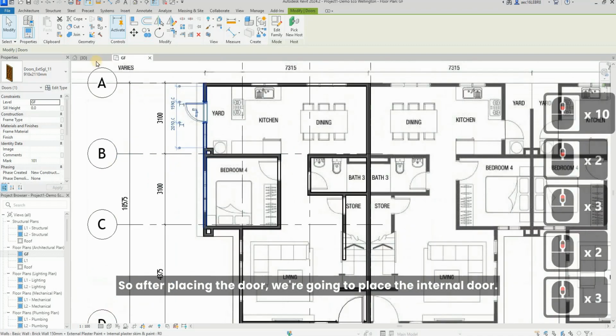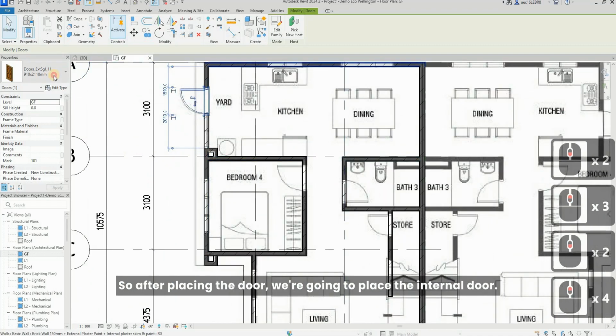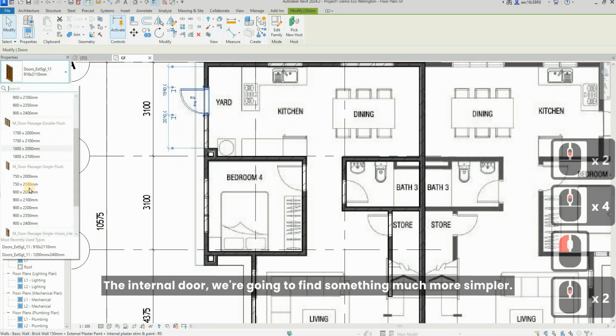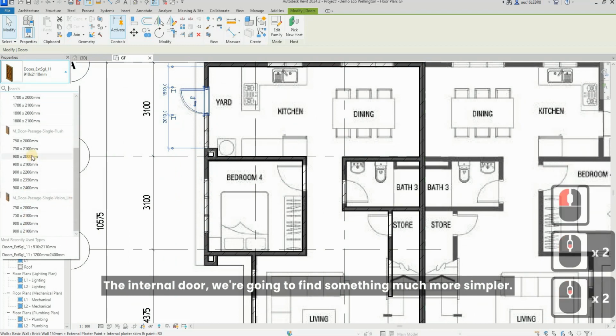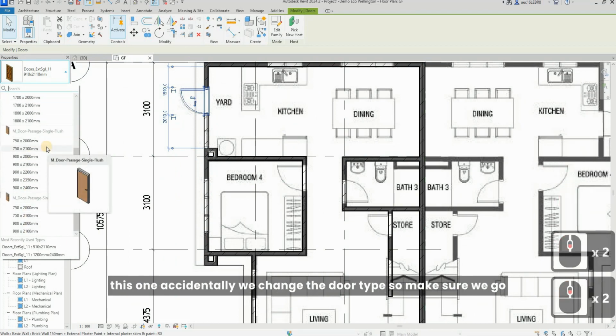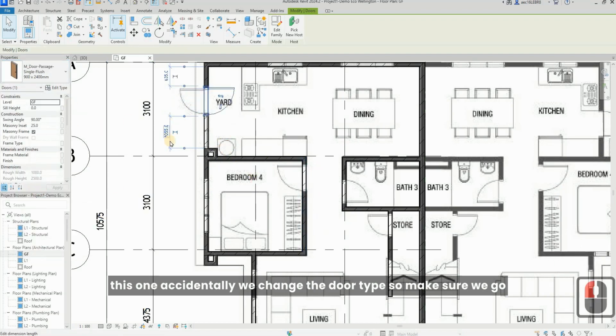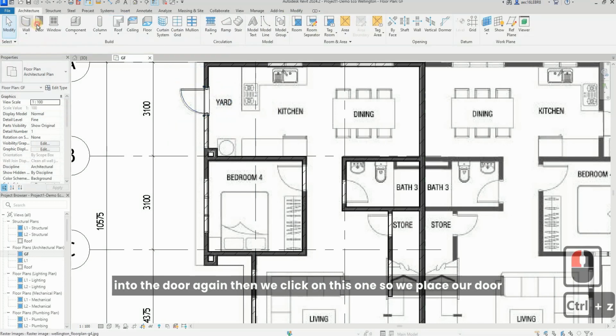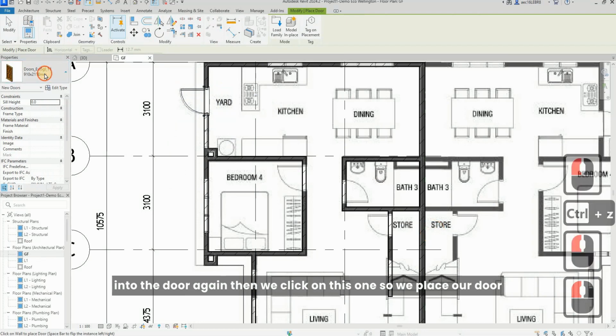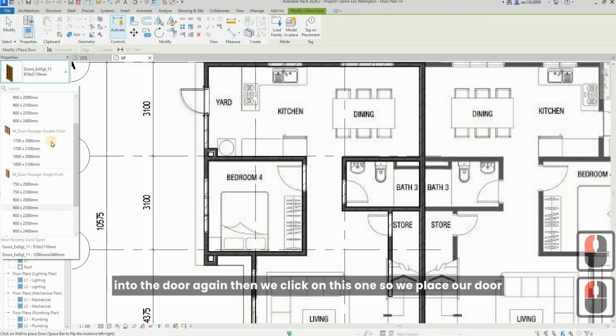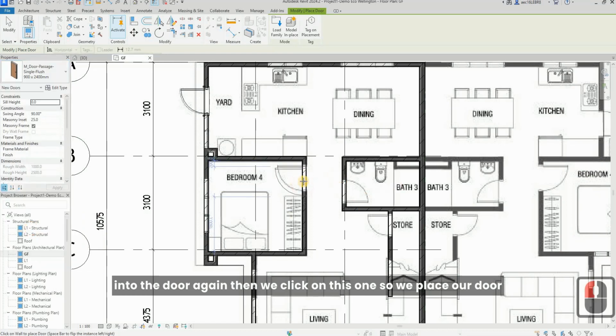So after placing the door, we're going to place the internal door. The internal door, we're going to find something much more simpler. It's just like this one. Oops, accidentally we changed the door type. So make sure we go into the door again, then we click on this one. So we place our doors over here.